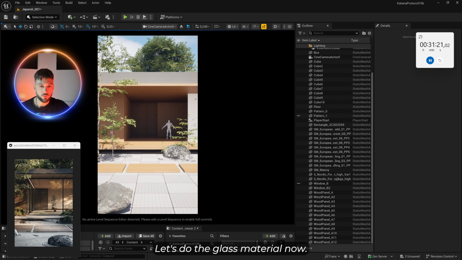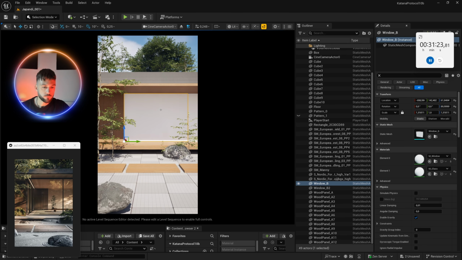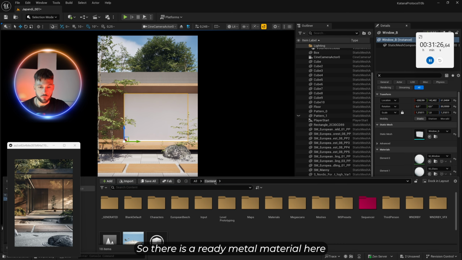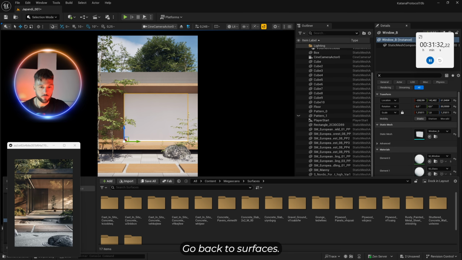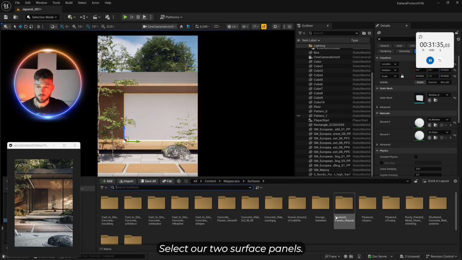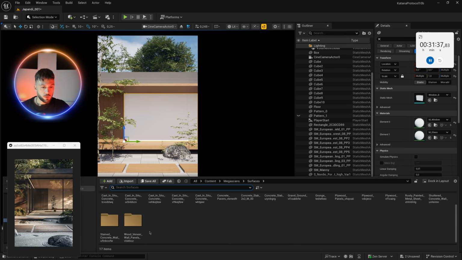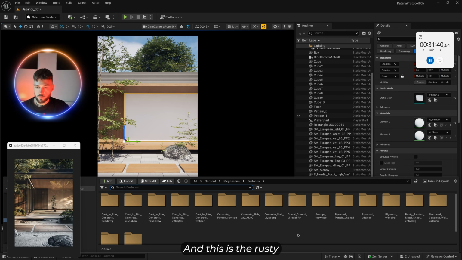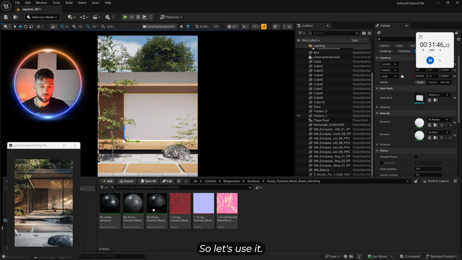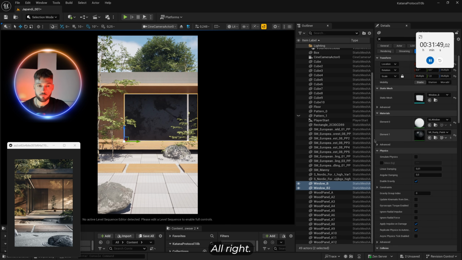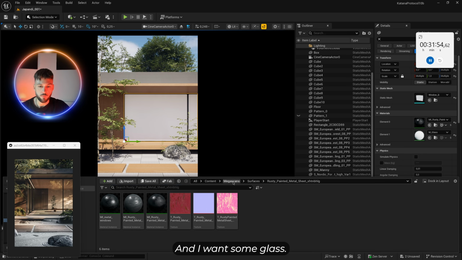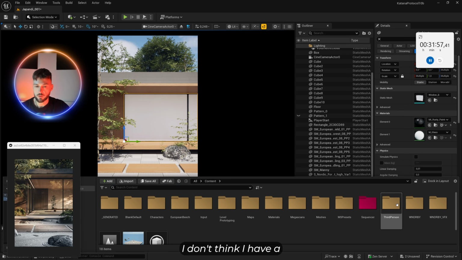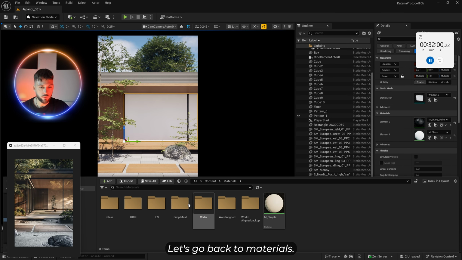Let's do the glass material now. There is a ready metal material here in the Megascan folder. Go back to surfaces, select our two surface panels, and this is the rusty painted metal sheet here, so let's use it. All right, and I want some glass. I don't think I have a transparent glass here, so let's go back to materials, simple matte.